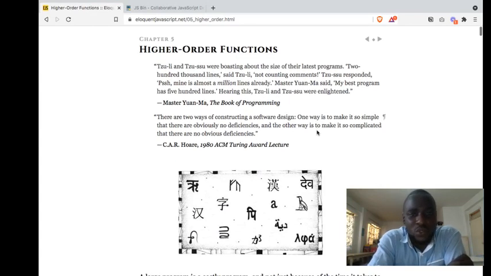Zuli and Tutu were boasting about the size of their latest programs. 200,000 lines, said Zuli, not counting comments. Tutu responded, Psst, mine is almost a million lines already. Master Yuan-Ma said, my best program has 500 lines. Hearing this, Zuli and Tutu were enlightened.